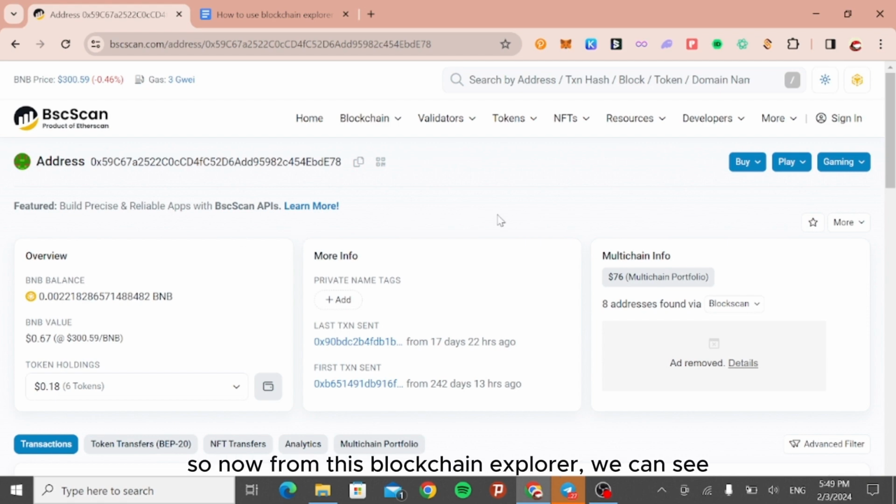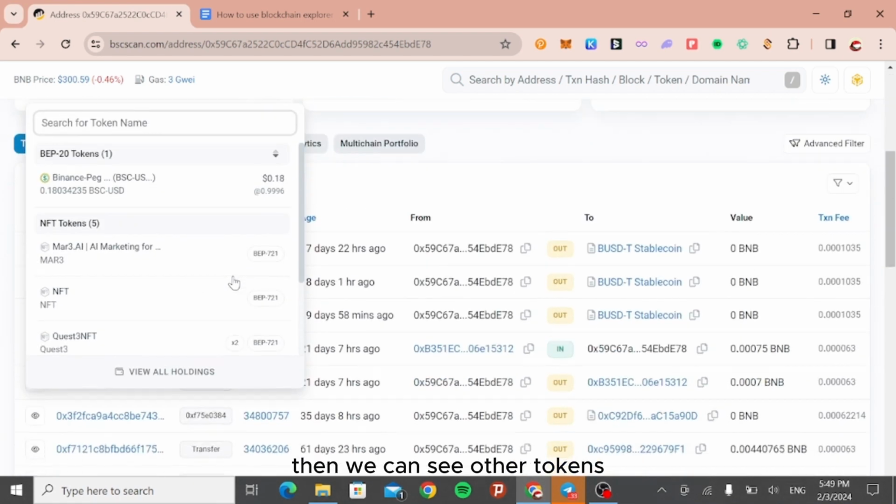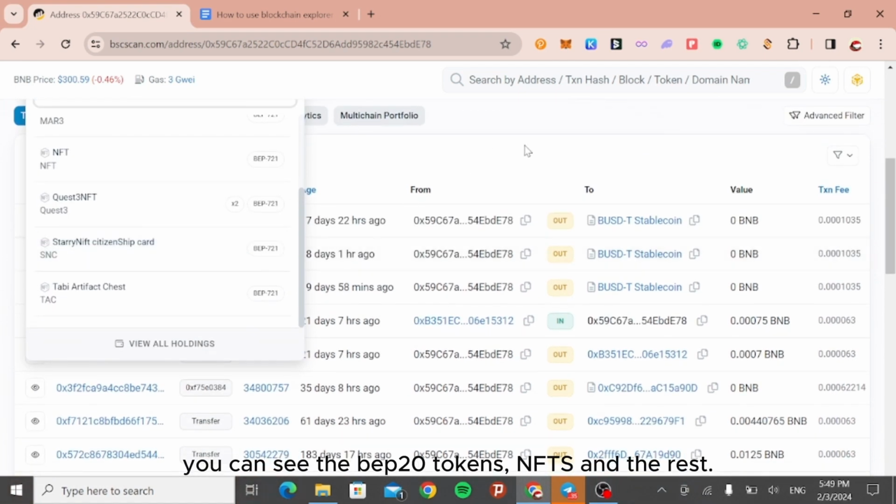From this blockchain explorer, we can see the BNB balance of this particular wallet address. You can see the BNB value. Then we can see the token balances of this particular wallet address. You can see the BEP20 tokens, you can see NFTs, and the rest.